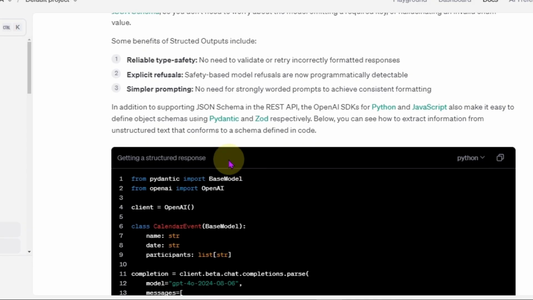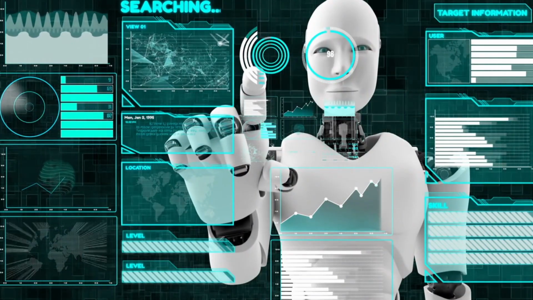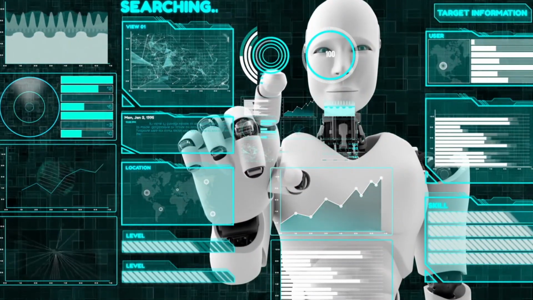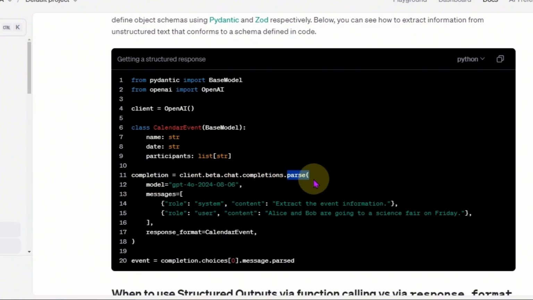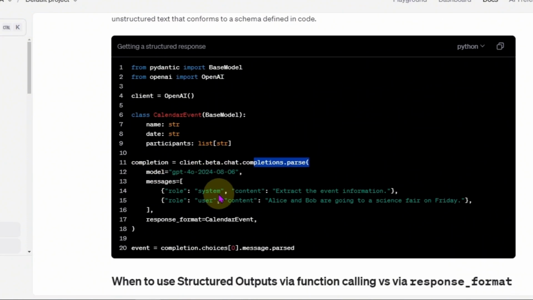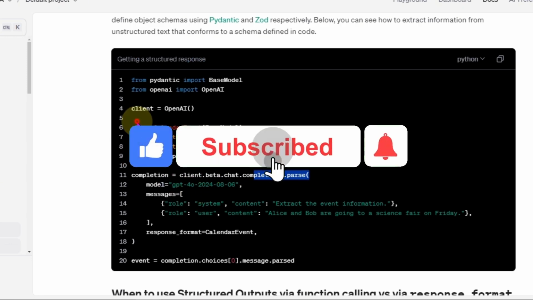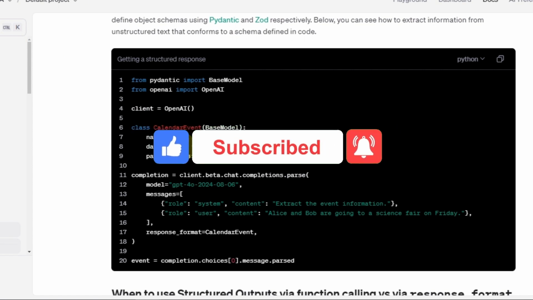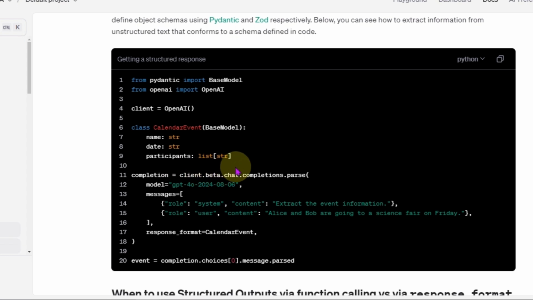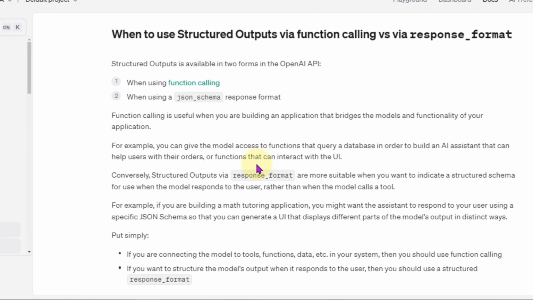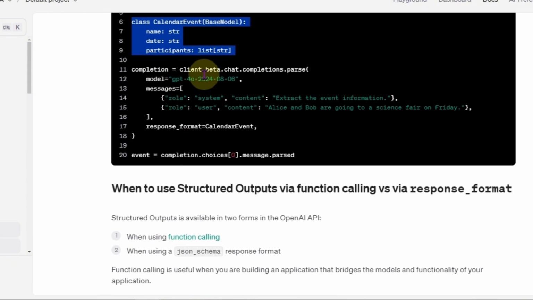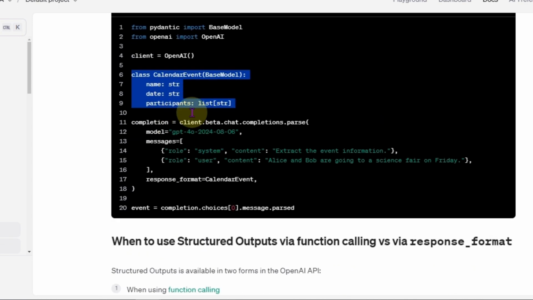Okay, let's look at the example provided by OpenAI to understand how to use structured outputs. So we're going to use chat.completions.parse. This is going to help us parse the structured output schema that we're going to provide. So we have to provide a schema, something like this: the name, whether it's a string or number, date, string or number, participants, a list of strings. This object that we're going to provide to OpenAI will help it to understand how to parse the response output. Okay, so once we run this, we're going to get the answer in this specific format.